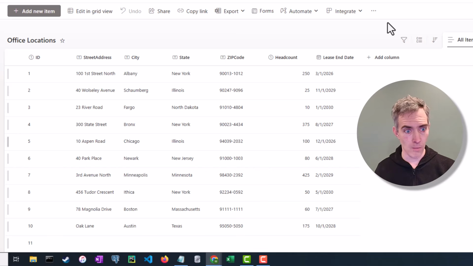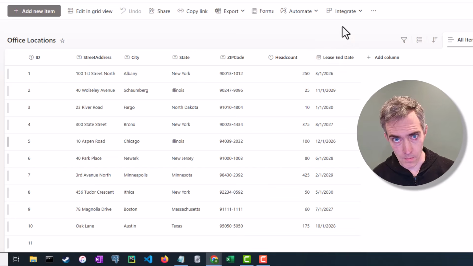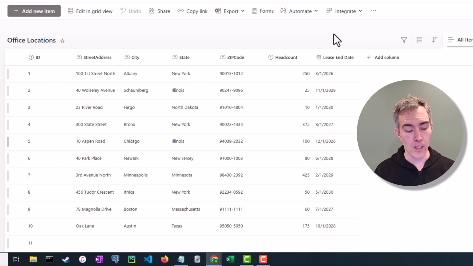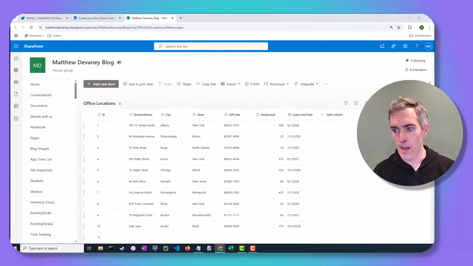These are all text columns, and you can go ahead and populate them with your own sample information. We have a head count column, which is a number type of column. This is the amount of people who work in the office. And we also have a lease end date column, which is a date. Make sure that's a date only and doesn't include the time. And so this is the list that we're going to have our Copilot Studio Agent talk to and get information out of. Now we'll go back to the Power Automate flow.